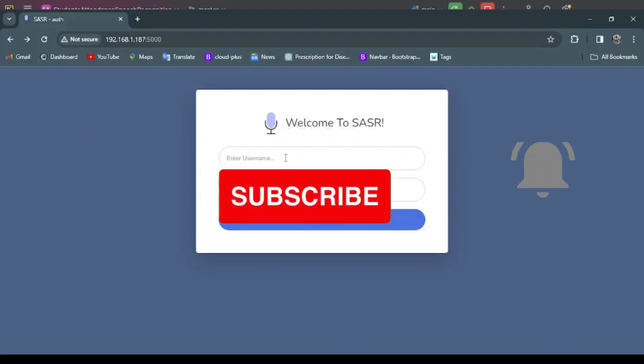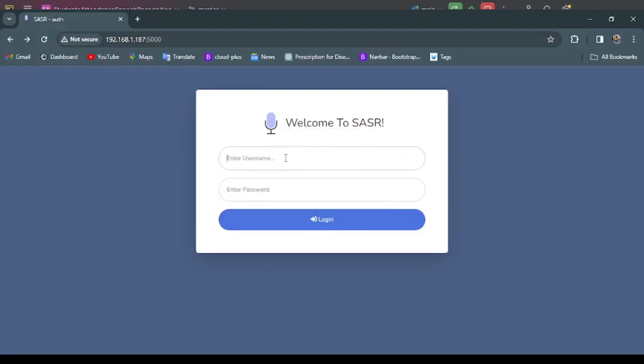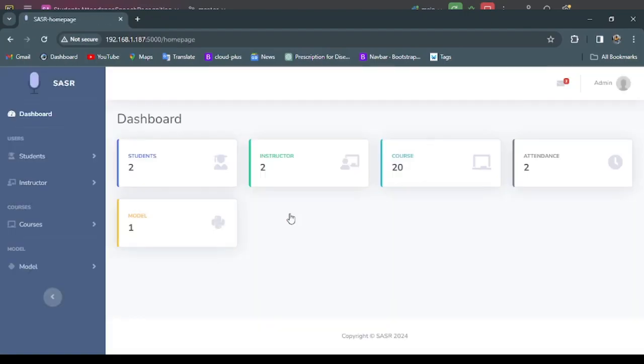So this is the web part of the system. We're going to see how admin can manage the system. Username admin, password 123. This is the home page of the admin. Admin will be able to manage the student, instructor, course, and the model. The admin will be able to train and rate the model.